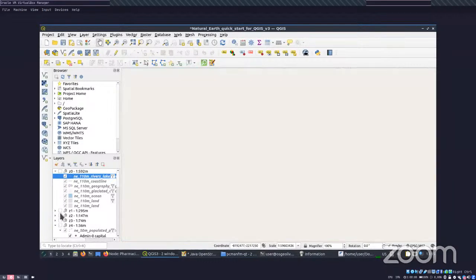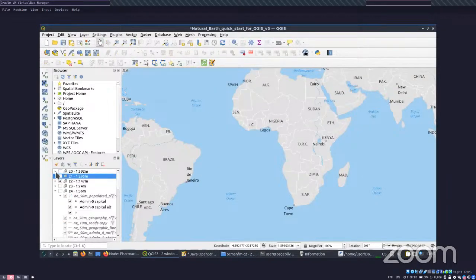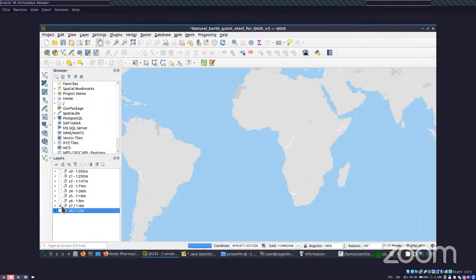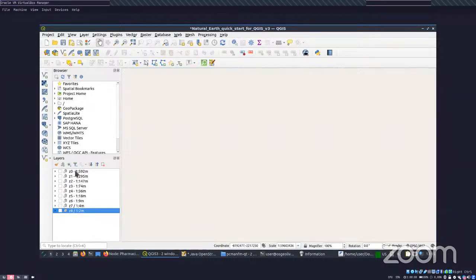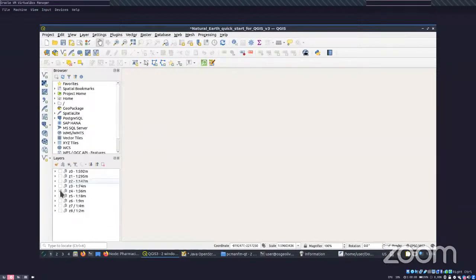I think the groups are mutually exclusive. So no, did I make it? No, it's not. So we can learn something. So these are all groups. Sometimes you want to be able to have only one of them active. There is one feature in QGIS for that. So make the groups, where is it? Mutually exclusive groups. So only one of them can be active at a time.